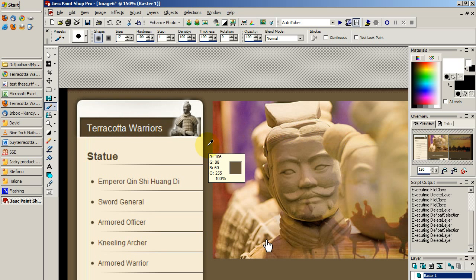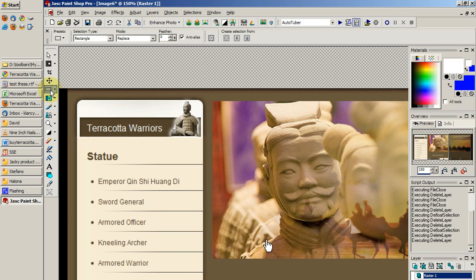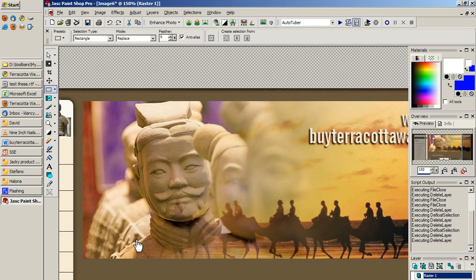Now I'm going to go to my selection tool, and I want this to just be gone. So I select and then I hold down Delete. And that was not the color that I expected, actually. Let's try that again.